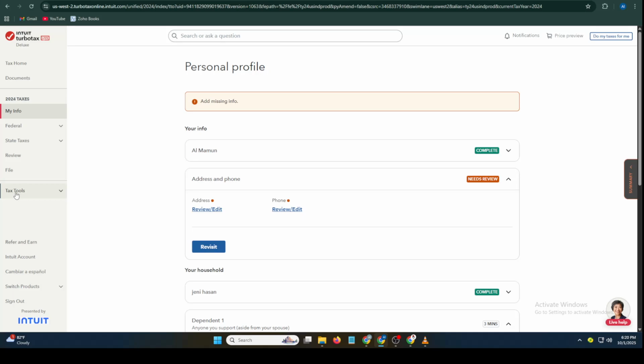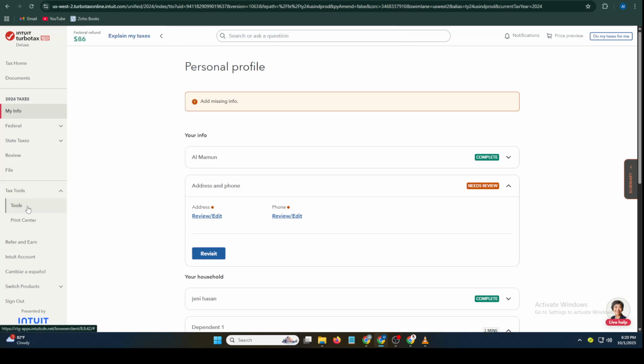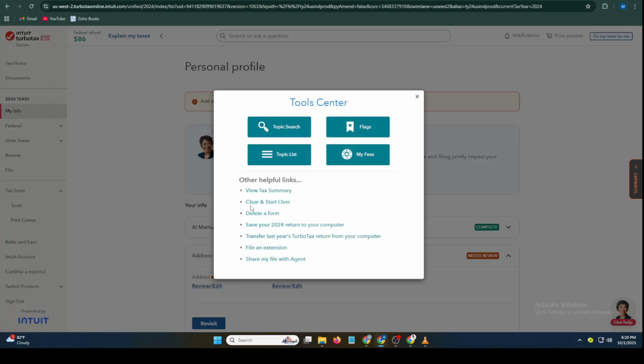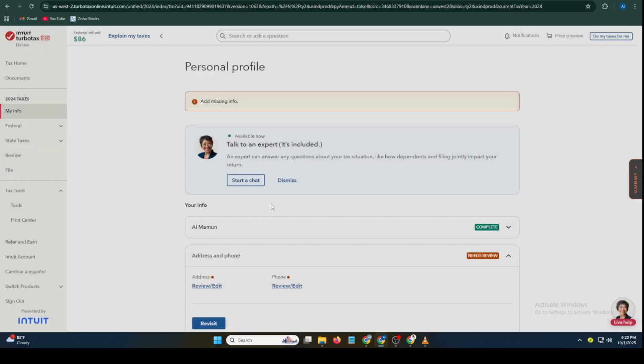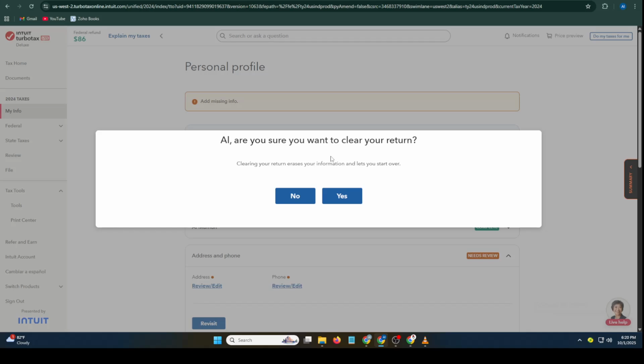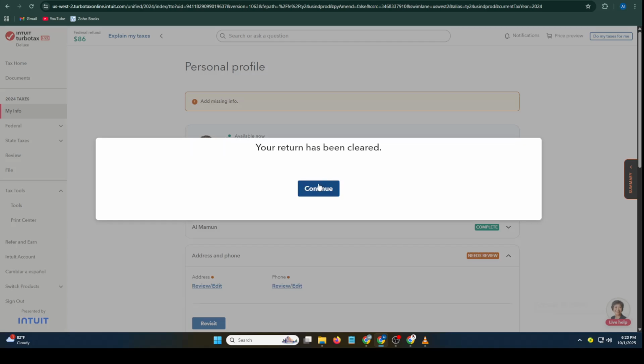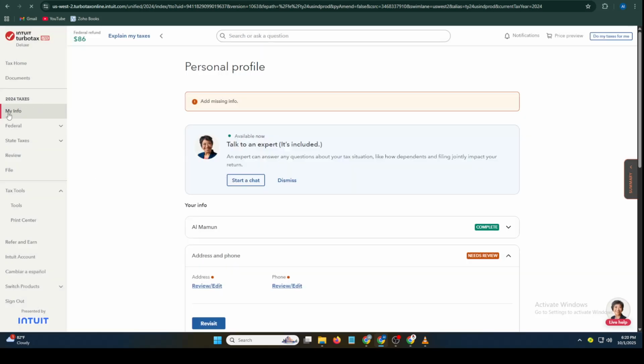Now here comes the most important step. Locate and click on the Clear and Start Over button. What this does is erase your current tax return data so you can begin completely fresh. When you select this option, TurboTax will show a confirmation prompt. It's basically asking, are you sure you want to wipe out your return? If you're absolutely ready to start over, go ahead and click yes. And that's it. Your tax return will be cleared out and you'll be taken back to the very beginning where you can start inputting your information from scratch.